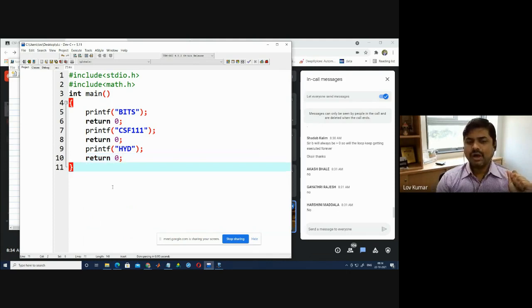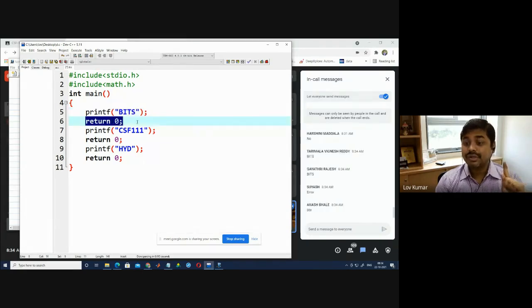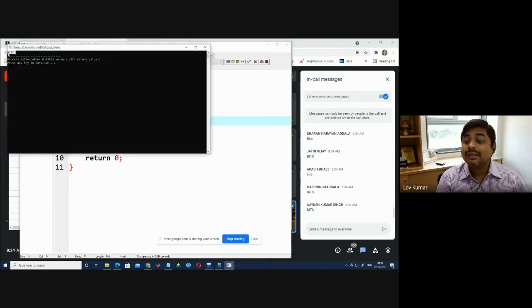Now we'll tell you what is the output of this program, because the compiler will start executing the program from here. It will print bits, and when it gets the return 0, the compiler will assume that this is the last line of your code, and it will not execute after that. Just you can see. So if you compile and run, it is only printing the bits value.